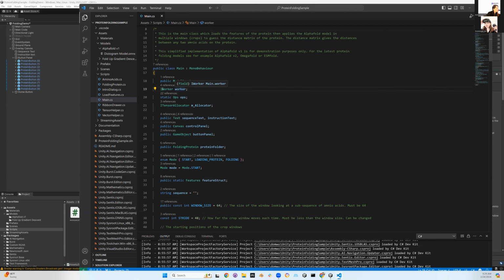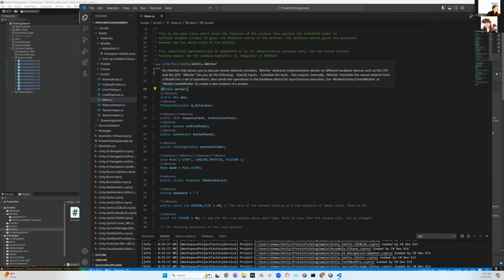So iWorker, if you don't know, is an interface that allows you to execute neural network models. iWorker abstracts implementation details on different hardware devices such as CPU and GPU. iWorker lets you do the following: specify inputs, schedule the work, and get outputs. So this is very important.